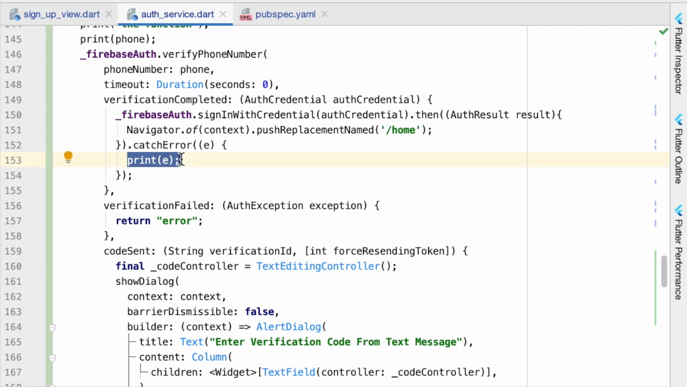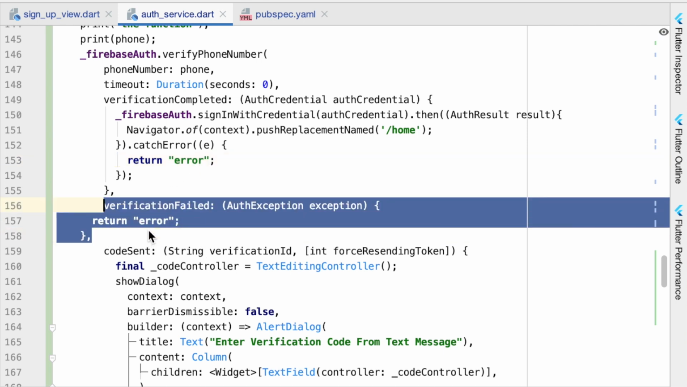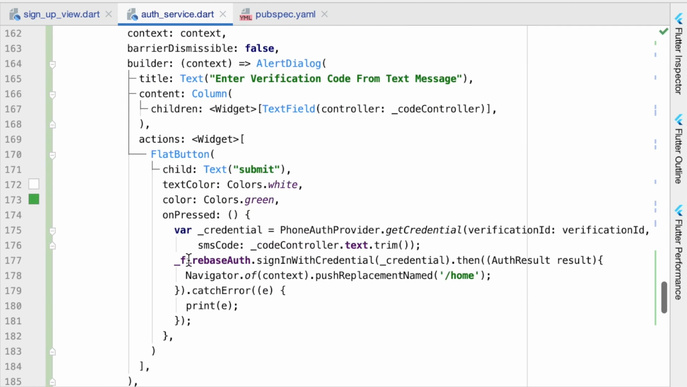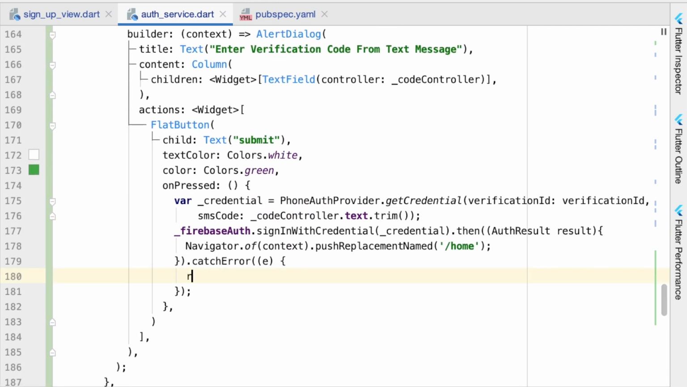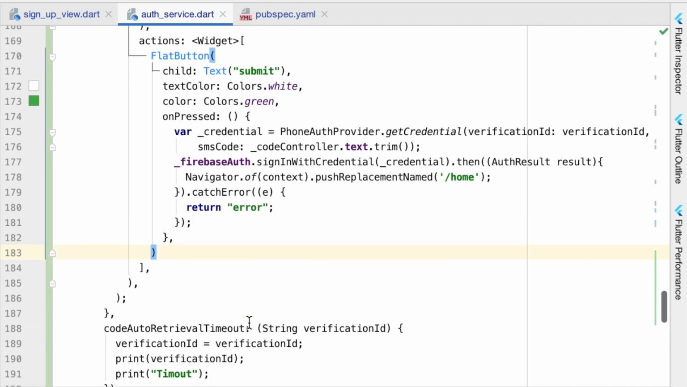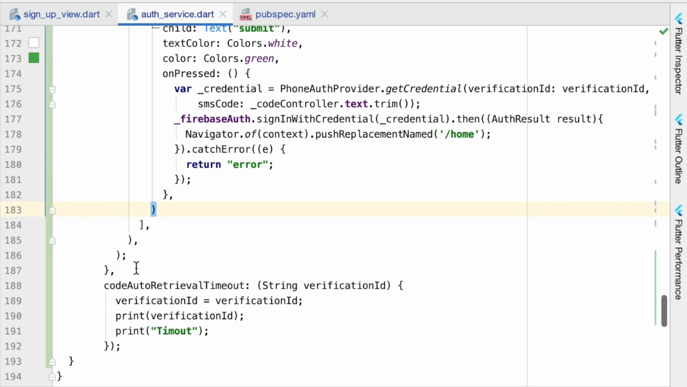Instead of printing the error here, let's return the error as a string, and that will essentially do the same thing that we were doing here. And then also we can do that and return the error here as well as a string, and that should just kind of cover all of our bases.